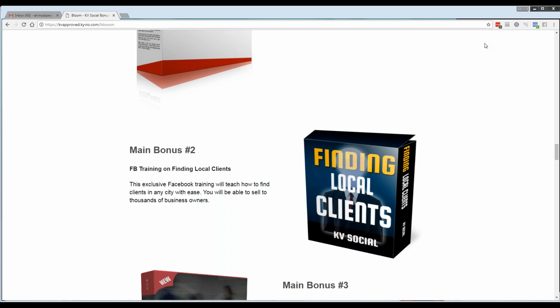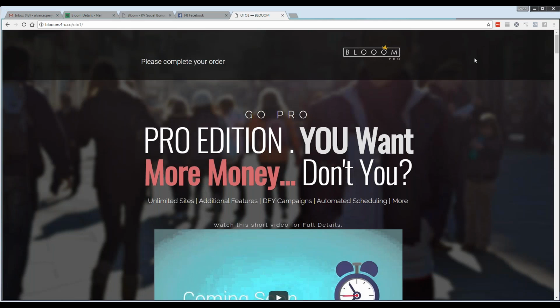All right. So let me just open up the page here and let me show you what is included on the first upgrade. So the first question that I got earlier was, what if you need more sites? What if you run out of those 10 sites and you need more? So this is what the Blooom Pro is going to be all about.